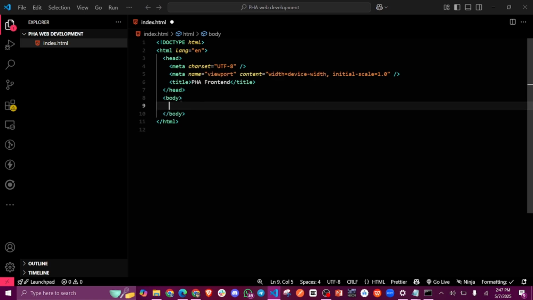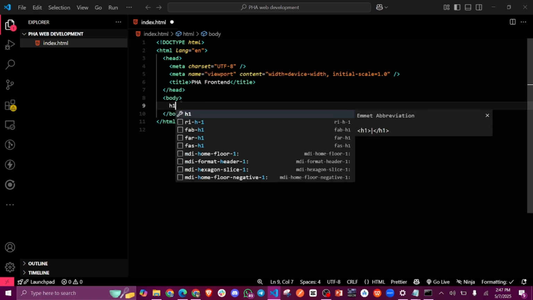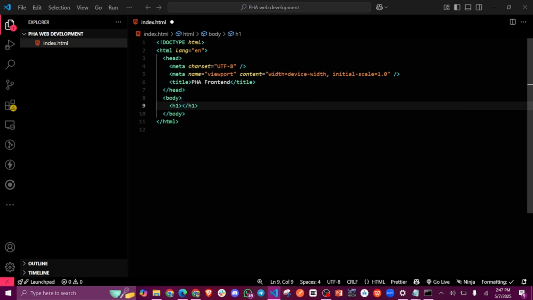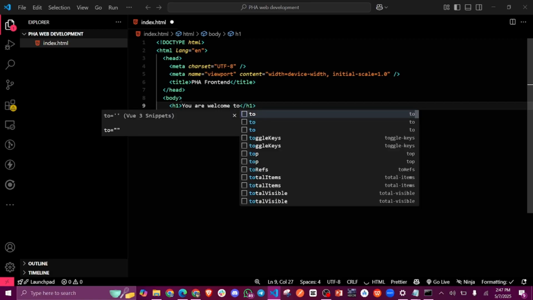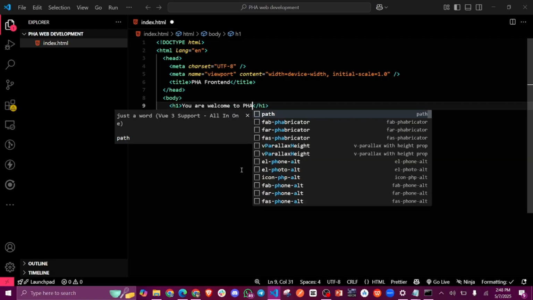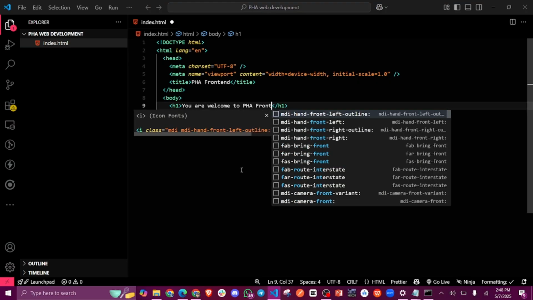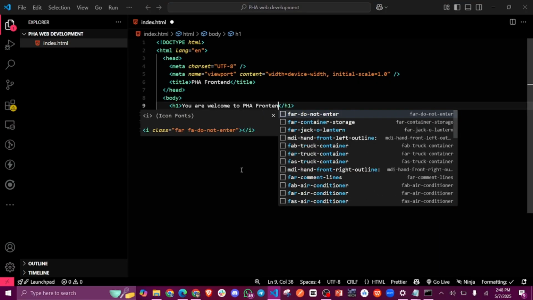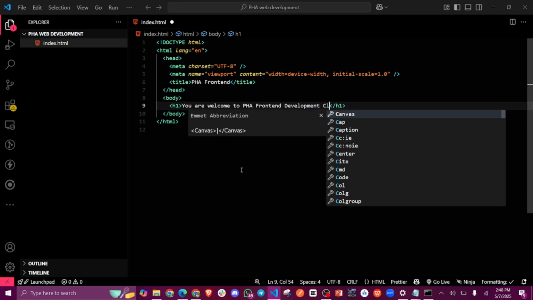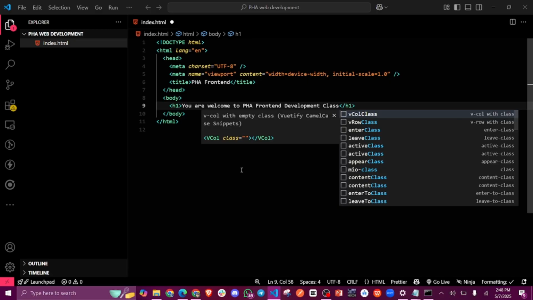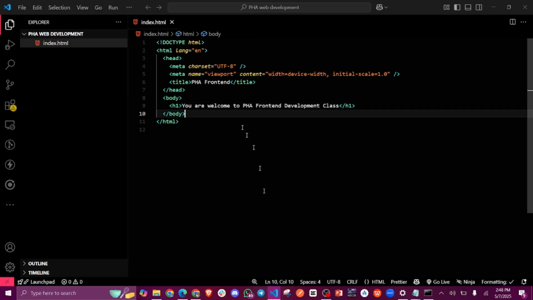So in this body, let me add H1. Then let's say, welcome to PHA front-end development class. Okay, then we need to save again. The next thing we need to do is to open our folder.